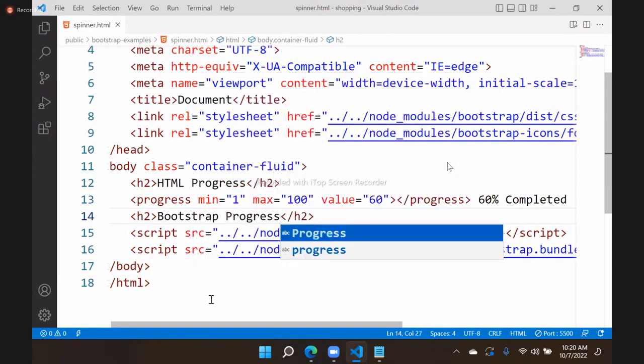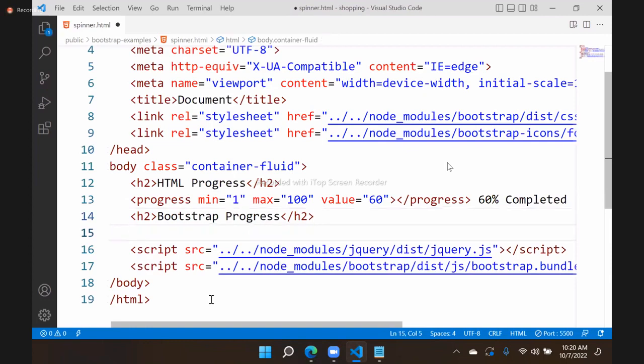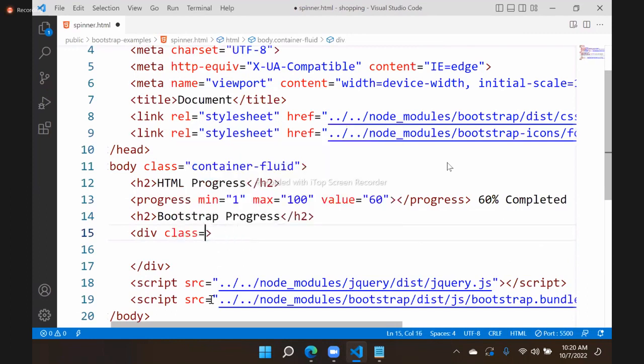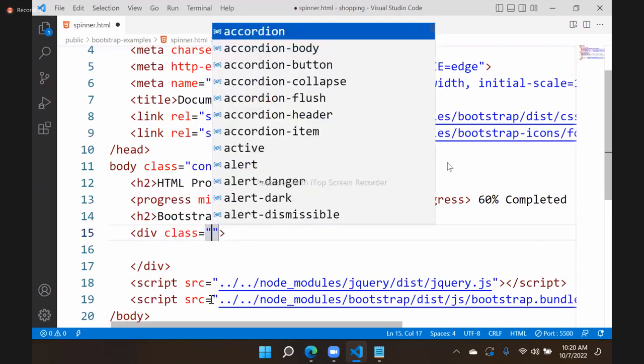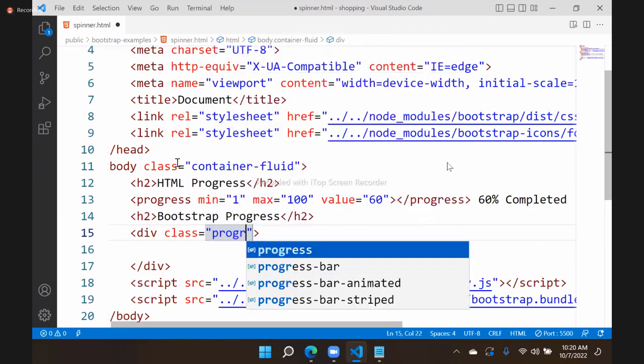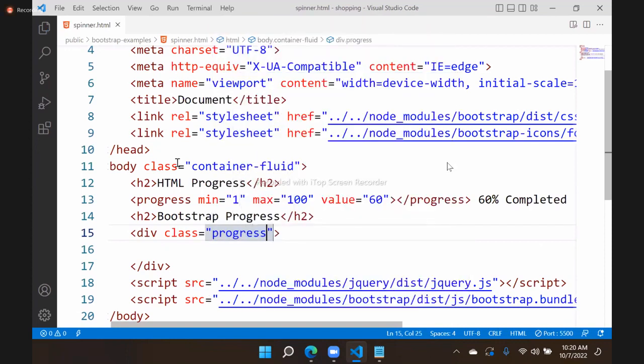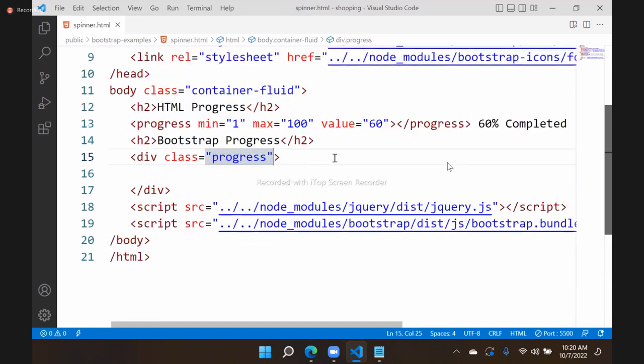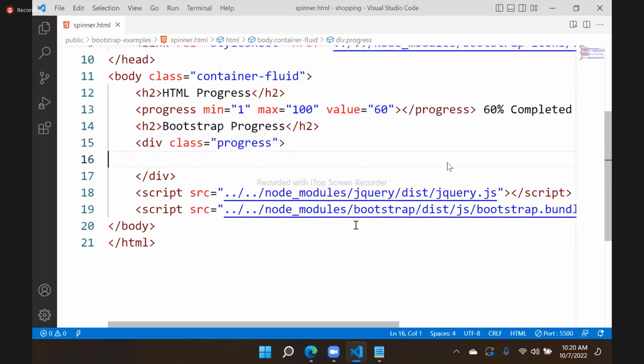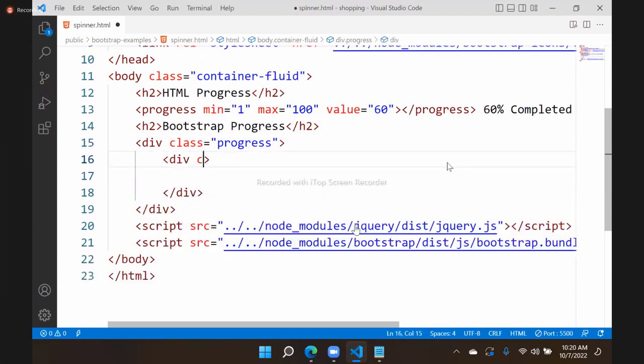In Bootstrap progress, we can simply put a div. It can have a class called progress. That means we can put progress. In this progress, we can create a progress bar. This progress bar, you can see, usually looks like this. How much width you want, you have to define through style. Style width equal to, suppose, 20%. Then it will display like this.